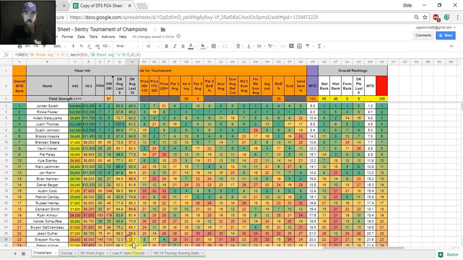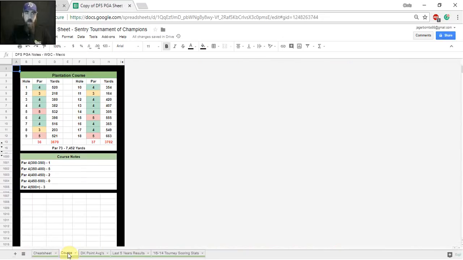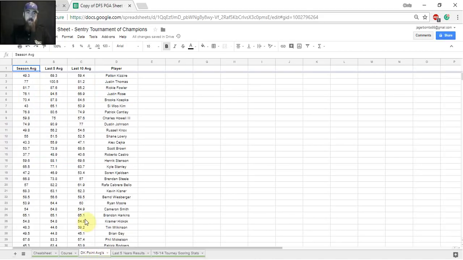Another thing on the cheat sheet to help you out is a little snapshot of the course itself. This week I thought it was important to list the par 4s because there are 5 par 4s out of the 11 that fall between 350 and 400 yards. It shows the holes, the lengths, the par, that sort of stuff. This is the DK point averages per player, not really important unless you want to see season average and stuff like that, but it's just there for viewing if you want to look at any player.